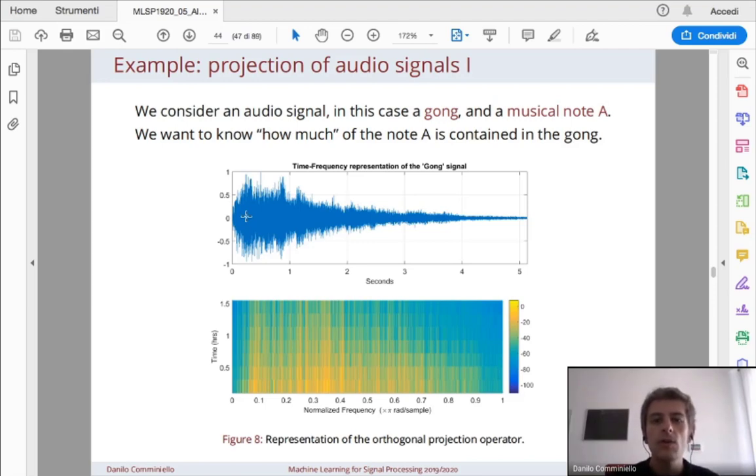Every musical note is referred to a particular range of frequency. In particular, the musical note A has a spectral content related to the frequency at 440 hertz. So it is just one specific frequency. And we want to know how much of the note A is contained in the gong. A musical note A is a kind of signal in which the spectral content is very defined. We want to know how much of this musical note is contained in that signal.